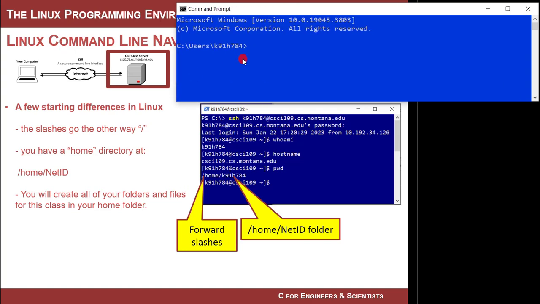Okay. So I'm going to do this. I'm going to go SSH CSCI 109. Or excuse me, totally mess it up. You do your net ID, K91H784 is mine, at csci109.cs.montana.edu. I hit it. It says password. Type in your net ID password, and you are now in.